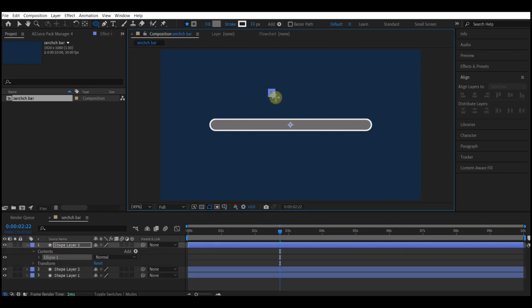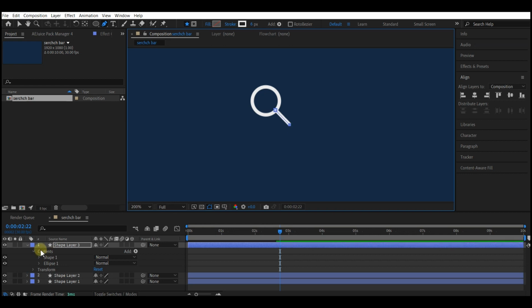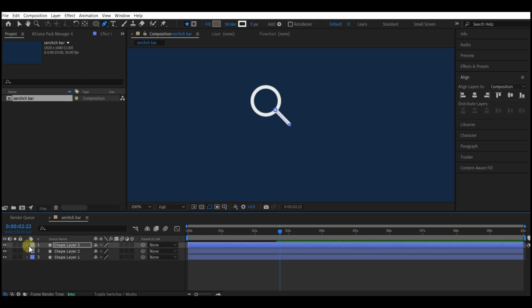Then draw a simple circle like this. Set the fill to none. With the shape layer still selected, go back and pick the pen tool and then draw a simple line like this. Then I will go into the line cap and change it to rounded. Now we have this simple magnifying glass drawing that we can use as the search icon on our search bar.